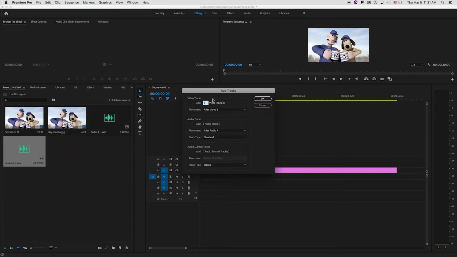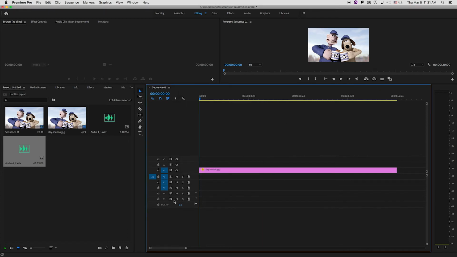We don't want any video tracks. I'm just going to hit 0 for that. We do want one additional audio track, and the important part is under track type we want to choose mono. Standard, stereo, 5.1, we want mono. And when I click OK, it puts a new mono channel here, and you can see this little tiny icon here means it's mono.